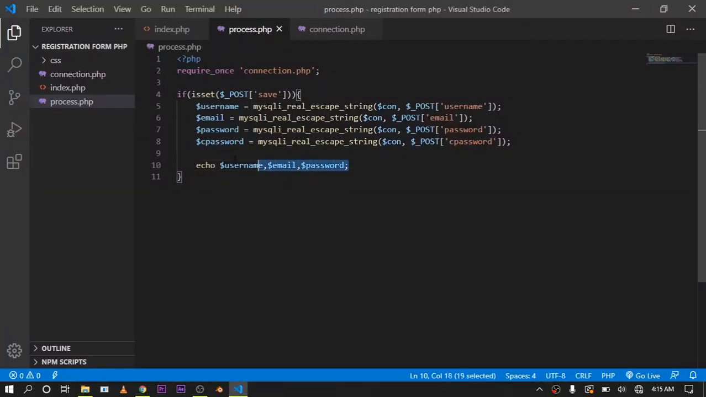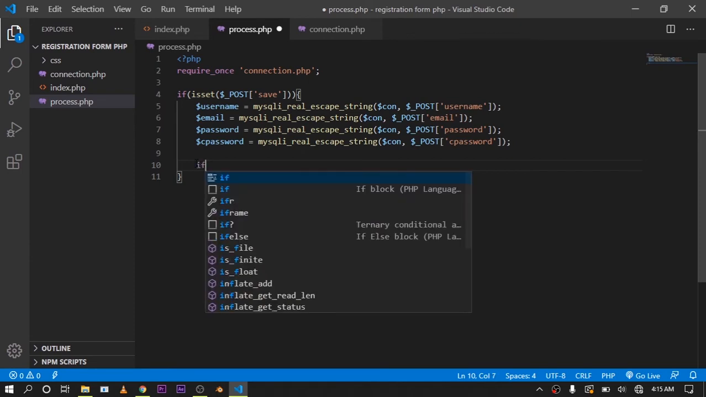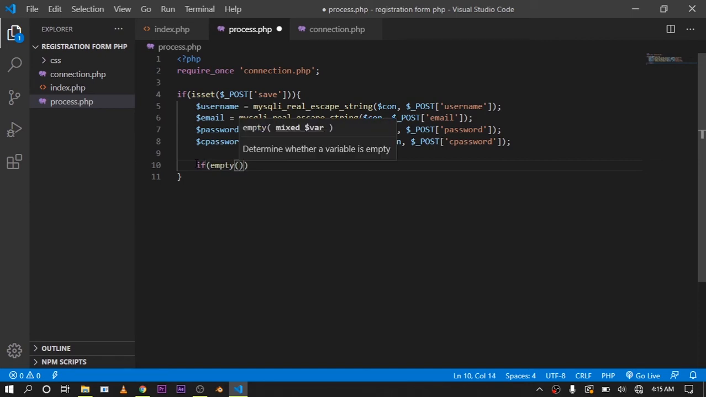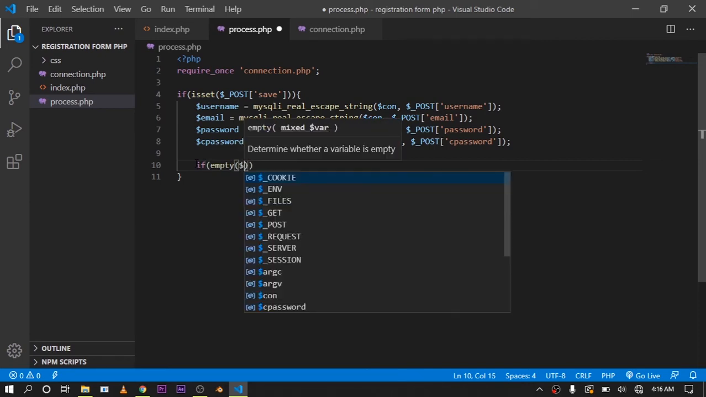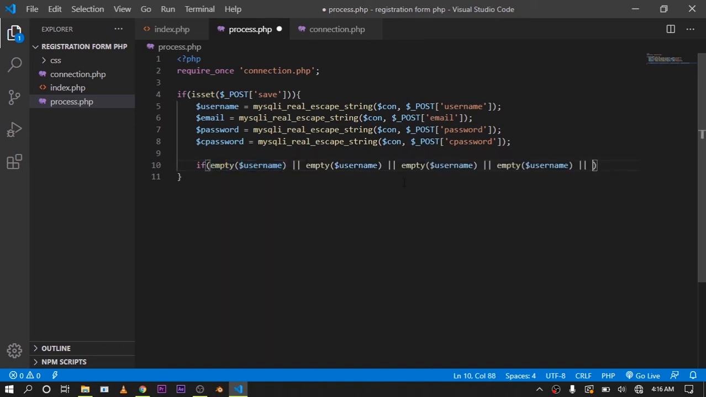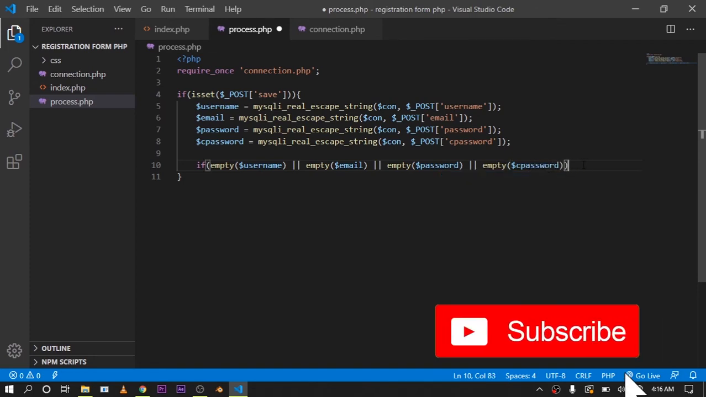So let's go back here and remove this, and let's write an if statement of empty. That is, if there are empty blanks that weren't filled up, what should happen? So if there is an empty blank of username, or okay, let's just duplicate this. 1, 2, 3, 4. Username, or an empty blank in the email, or an empty blank in the password, or an empty blank in the cpassword. Okay, then what should happen?